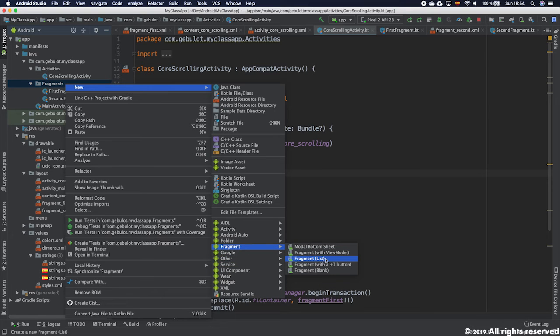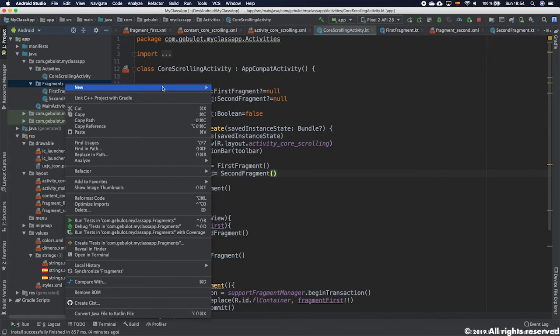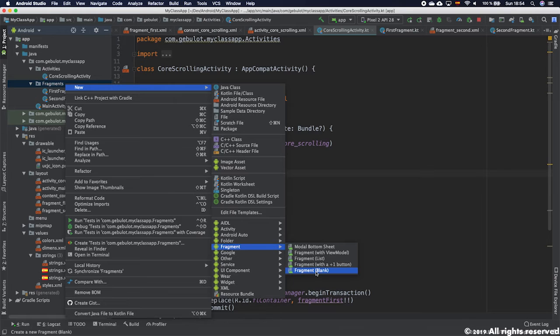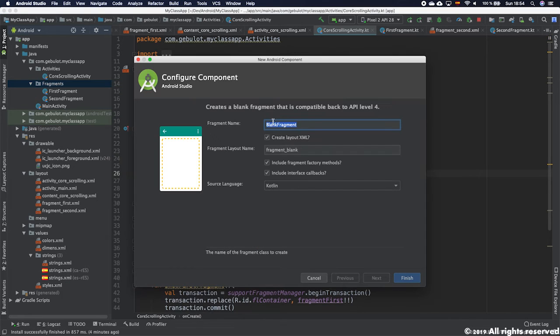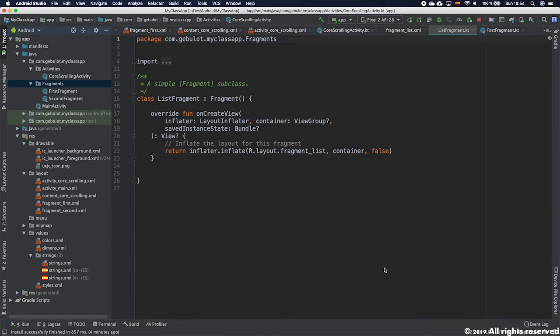Now I will create a new fragment. There is an option to create a fragment list, but I'm not going to do that for now. If you create a fragment list, it will create all kinds of files that I will have to explain one by one, so I prefer to do it from blank, from nothing. And we're going to call it list fragment. Again, I don't want to include any of the fragment factory method nor interface callbacks. Okay, we're going to create this.